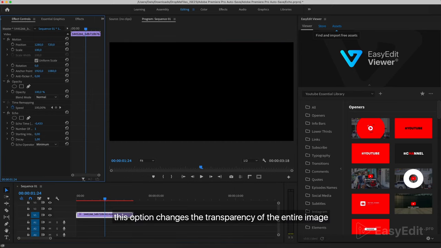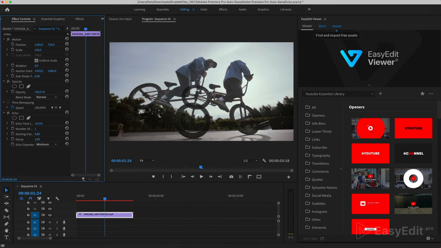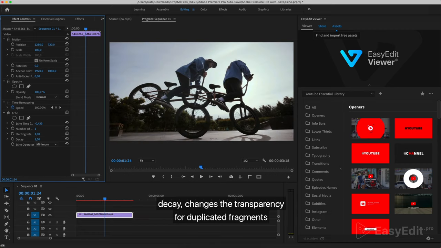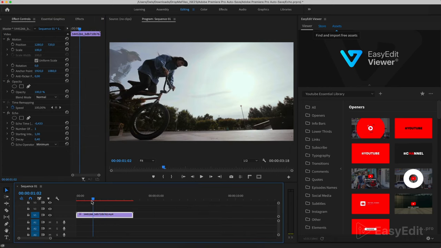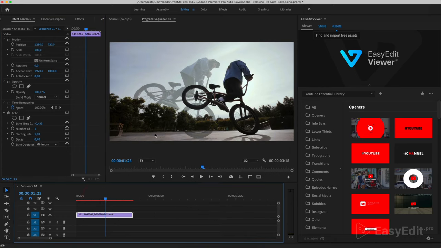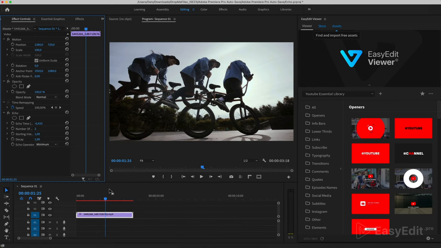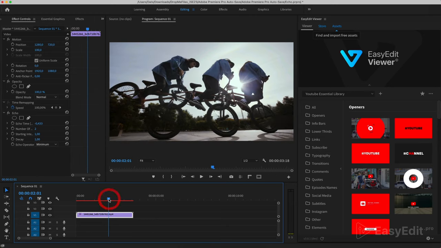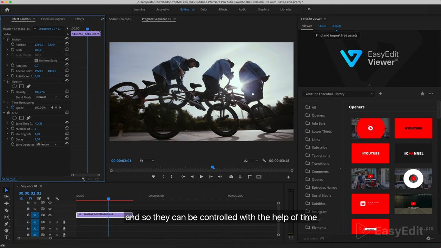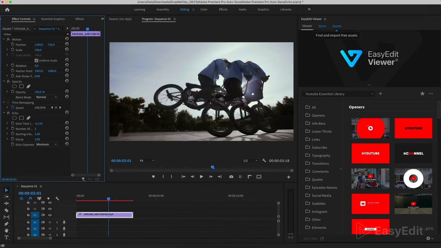This option changes the transparency of the entire image. Decay changes the transparency for duplicated fragments. We return the value 1. This setting allows us to set the number of repetitions. And so they can be controlled with the help of time.